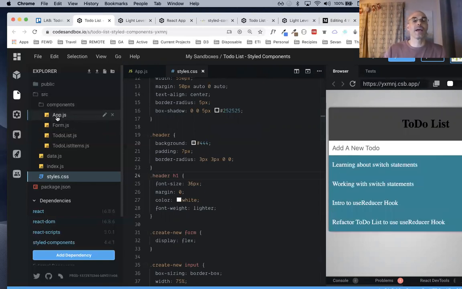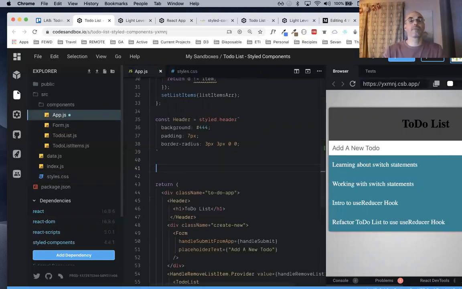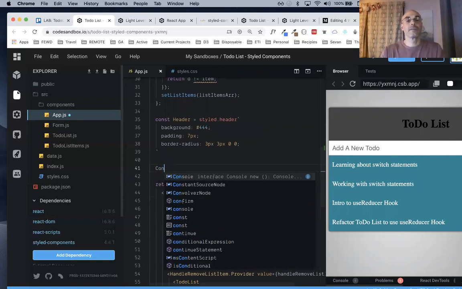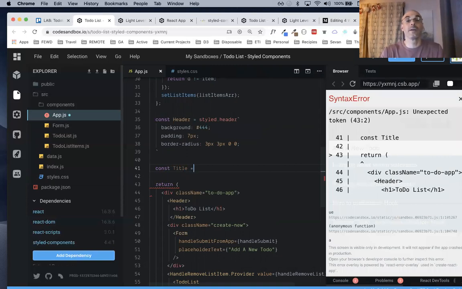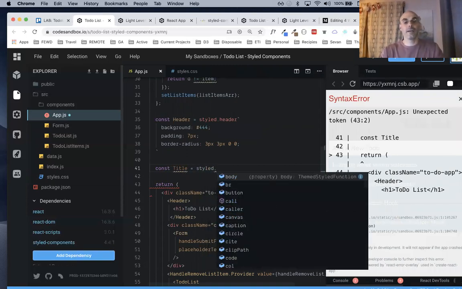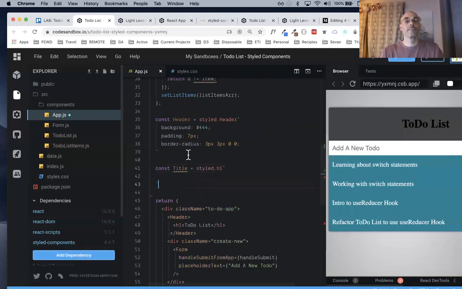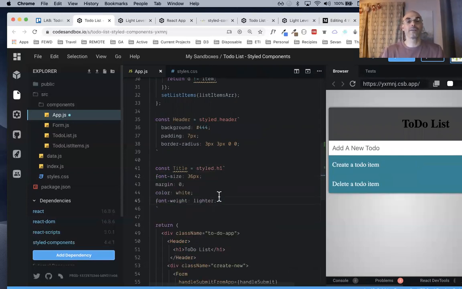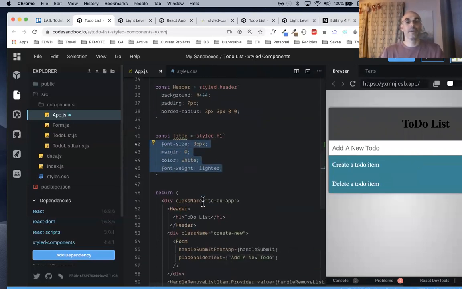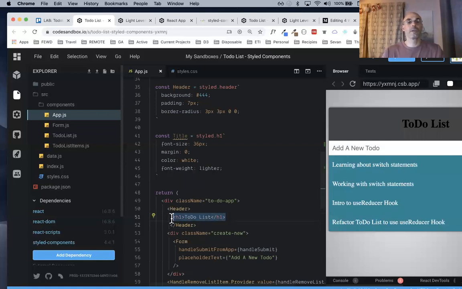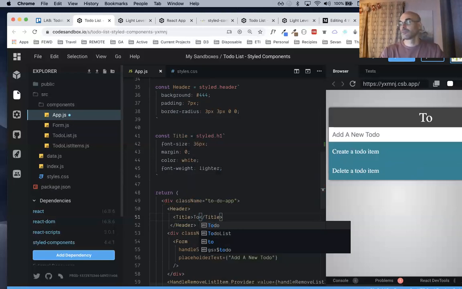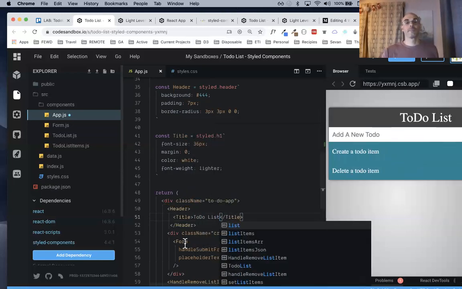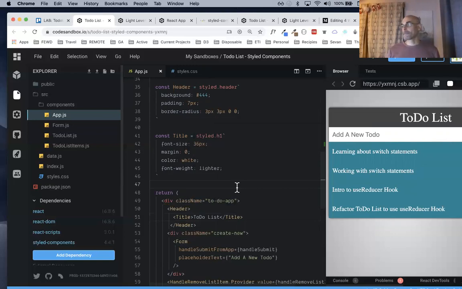So just say I left it like that and I went here, I would do the same thing, like const. You know, I think we saw a call title before, right? So maybe we'll just call it title is equal to styled dot h1, right? Add all those styles, just tab it over, and then over here, to-do list becomes title to-do list. Okay, there we go. And then we have it.